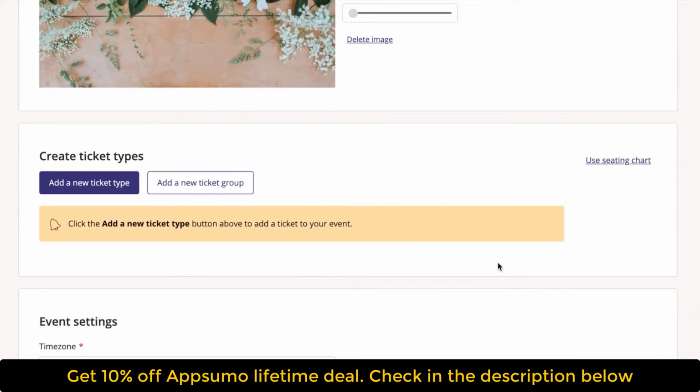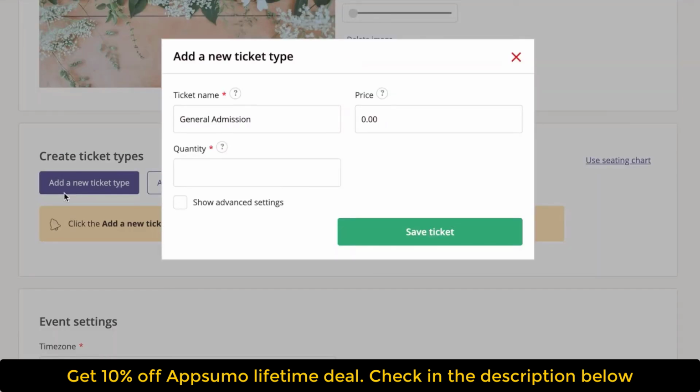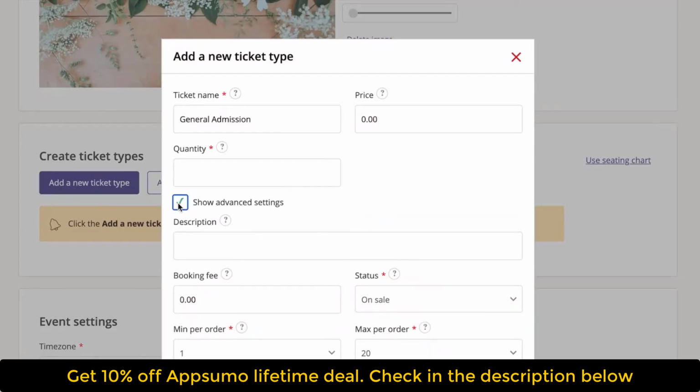Next, I'm going to create my ticket types. I'll click Add a new ticket type to get started. You can enter the name, price and quantity of your tickets, and also select this box to add some advanced ticket settings.